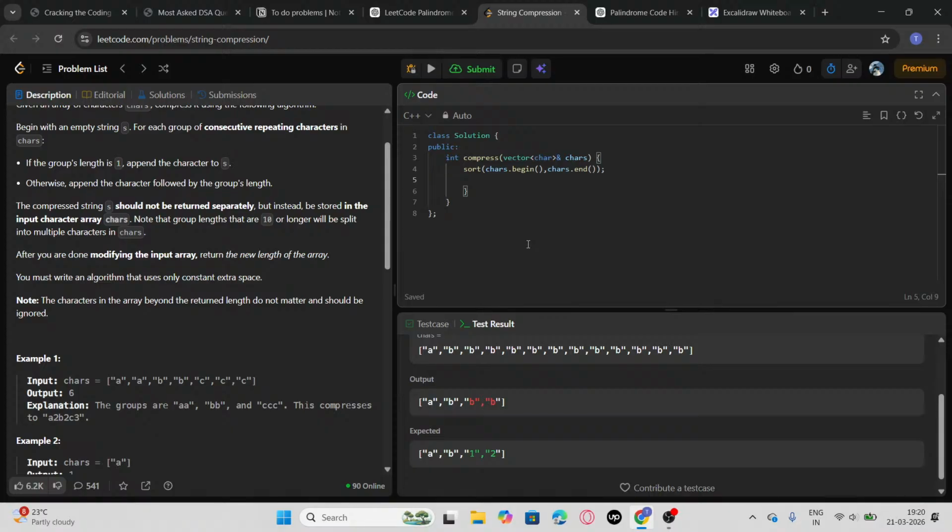We have to find the frequency of a number. We have already stated it. How will we find the frequency?